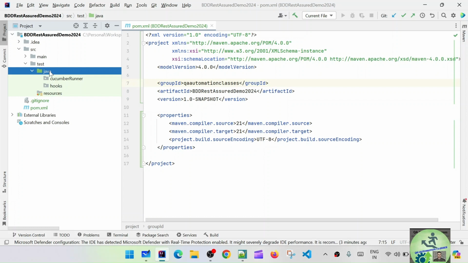What are these Pojo classes? Hooks, everyone knows. Let me explain this one. Cucumber runner is the runner that will be running, and in the runner we will have all the feature files configured, the feature files which we want to execute.